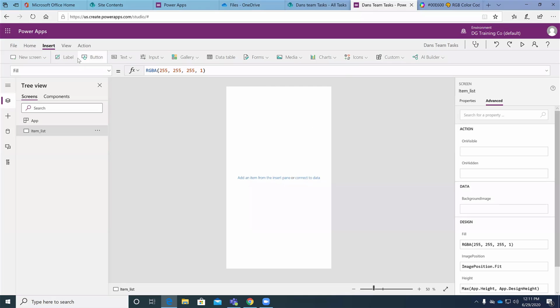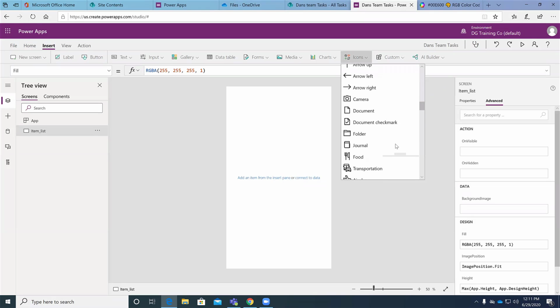I know I probably want to do a little shape at the top. I like that little rectangle thing they had that kind of made the app look cool. So I'm going to go to icons. Icons have all sorts of buttons here, guys. So I'm going to go down.